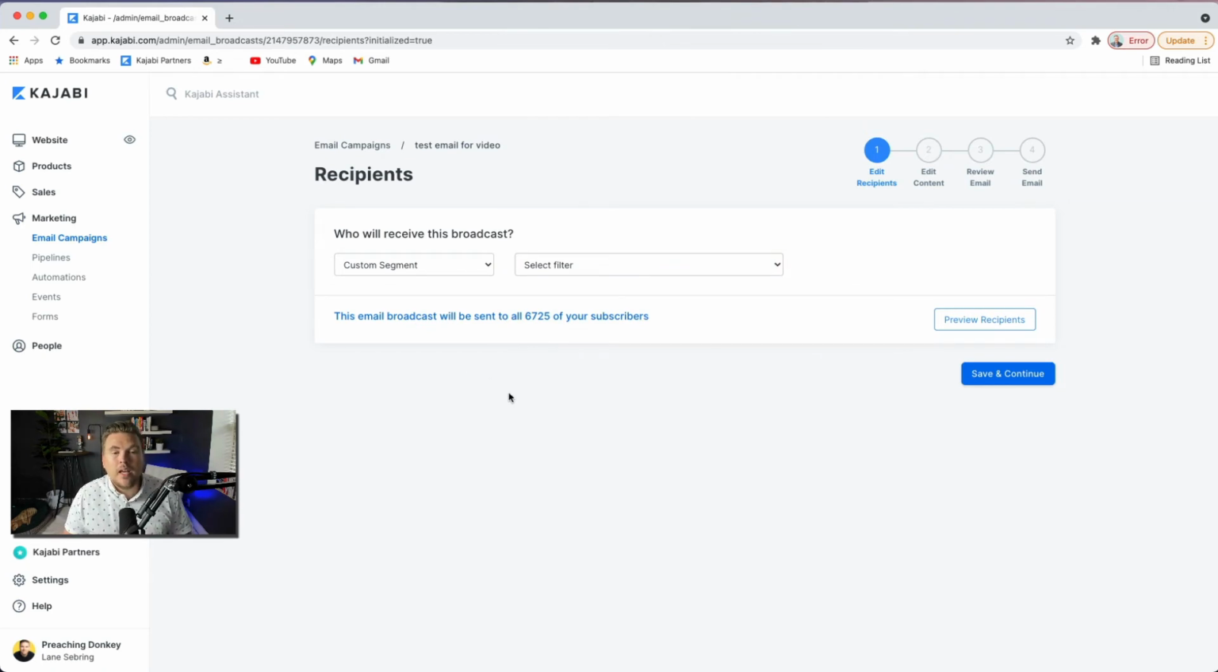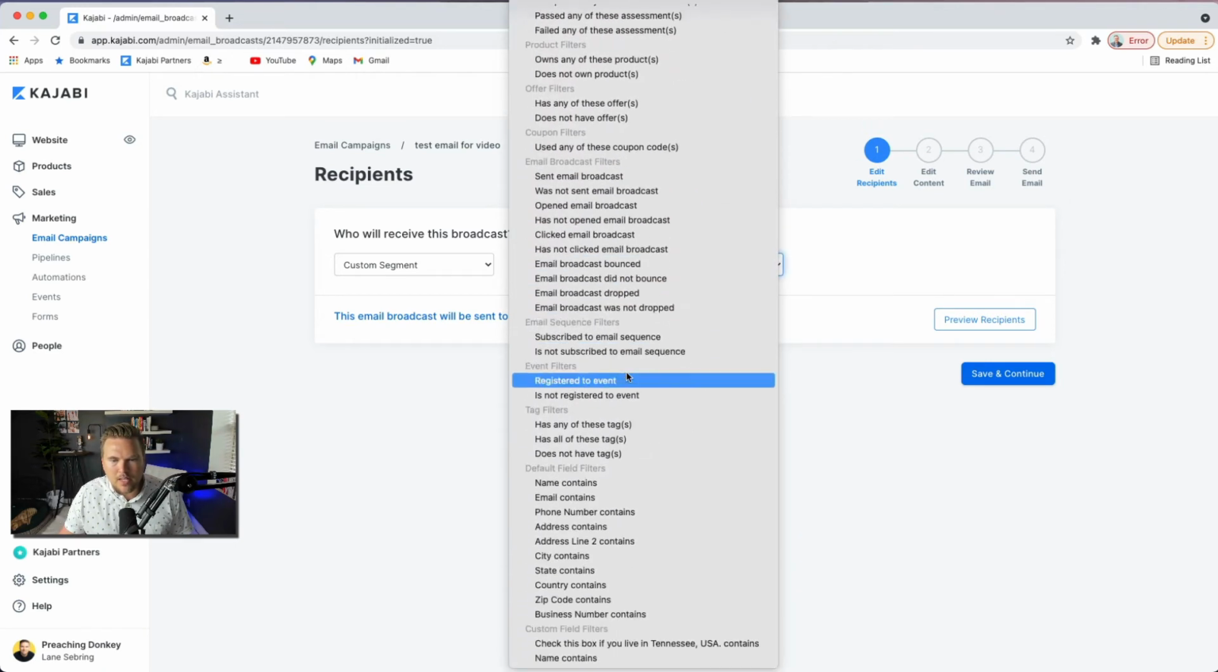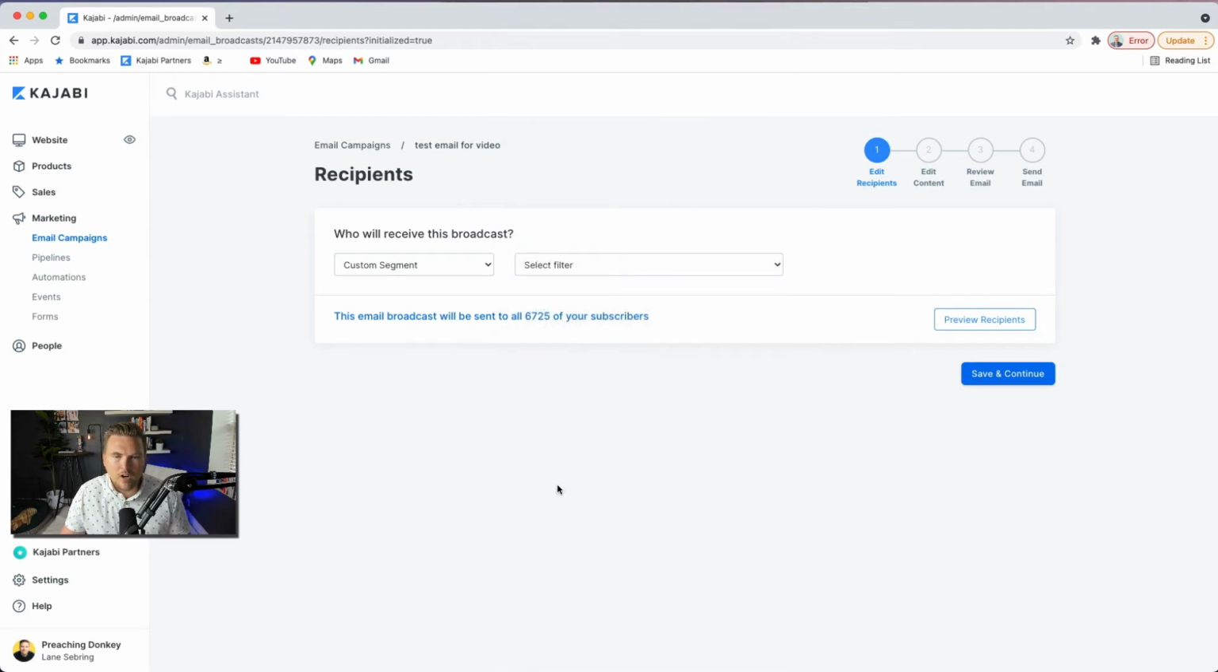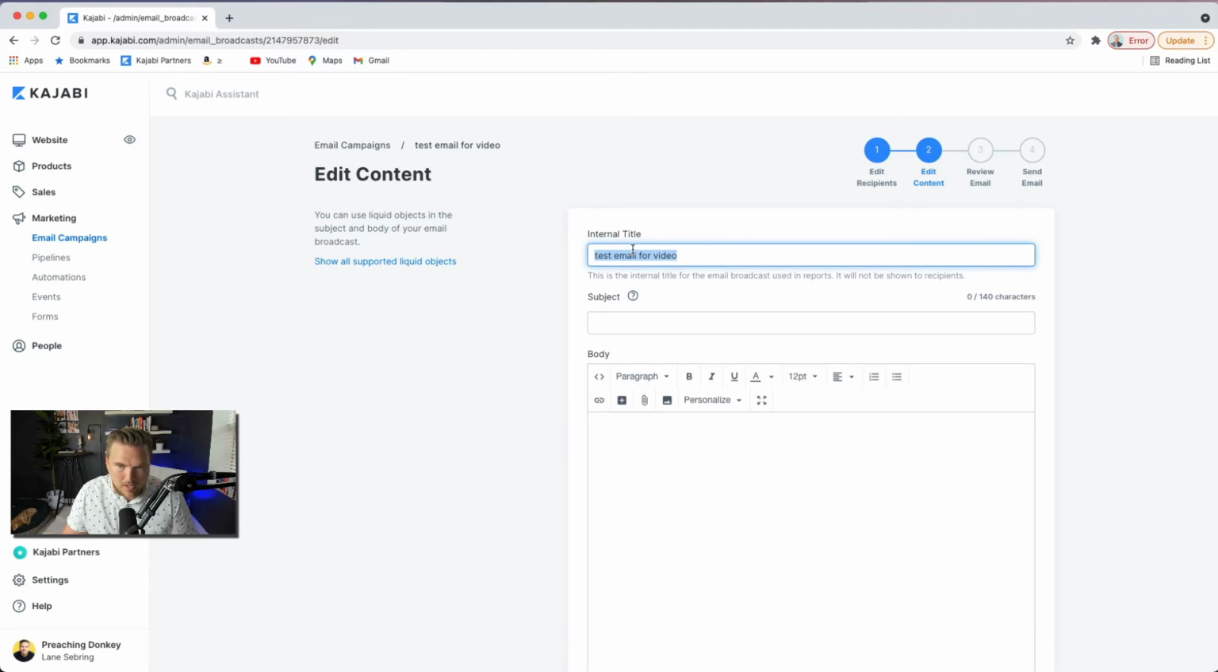So in terms of segmenting and tagging, Kajabi builds it in very simply, where you can easily get down to who you want to email or who you don't. But for our purposes here, let's say I want to email my whole list. Go save and continue, test email for video. So that's the internal title. I know a lot of email clients do this. And then the subject, I'm going to just make it the same thing.